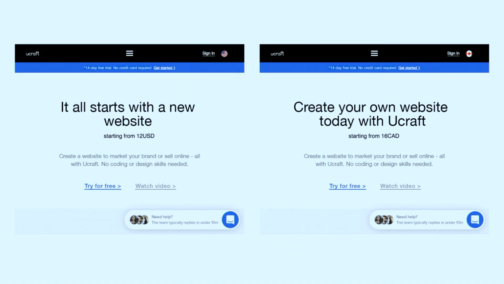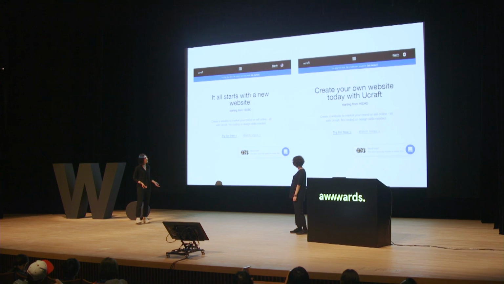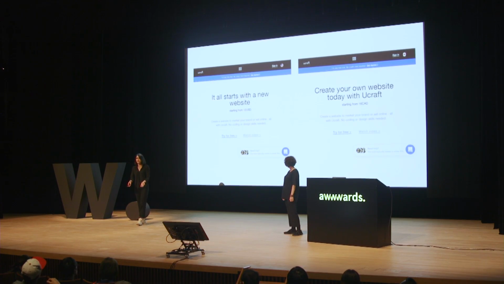So in the US, there are 2 official languages, English and Spanish. And in Canada, there are, again, 2 official languages, English and Spanish. And you want to show them different content. You want to show them different products, different currencies. So with Ucraft's multi-regional support, you can easily show your Canadian users their English and French version of a website, and to American users, their version of English and Spanish.